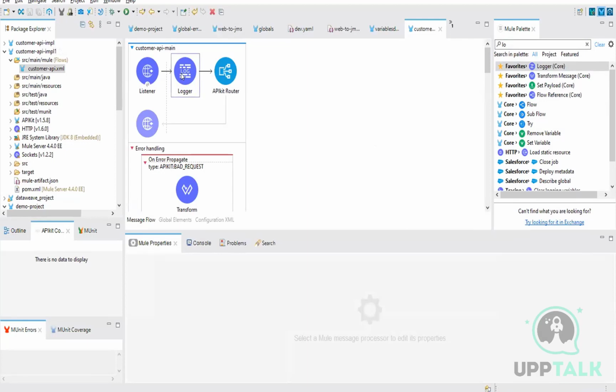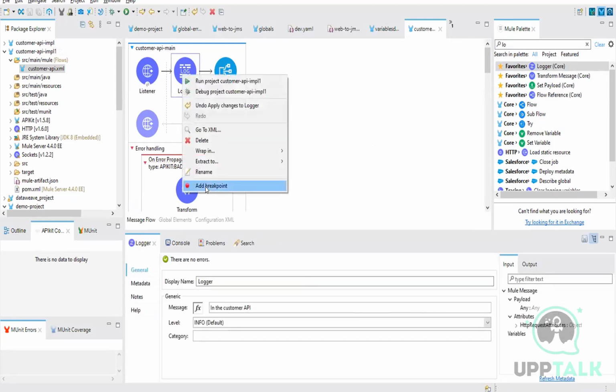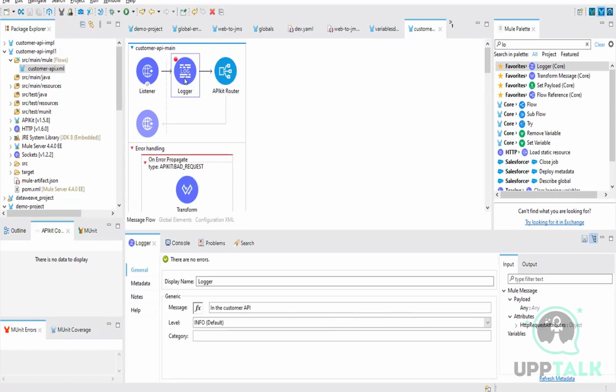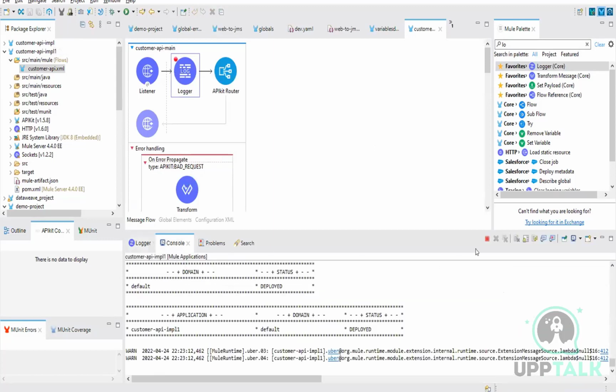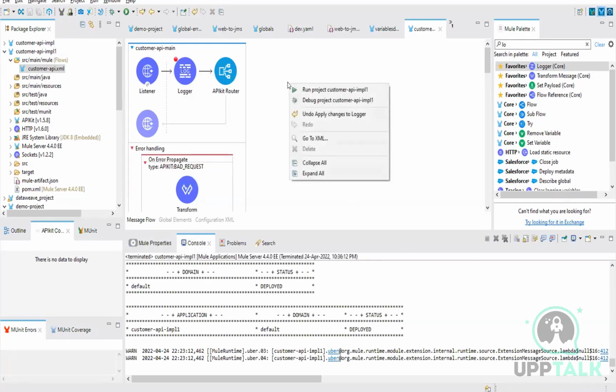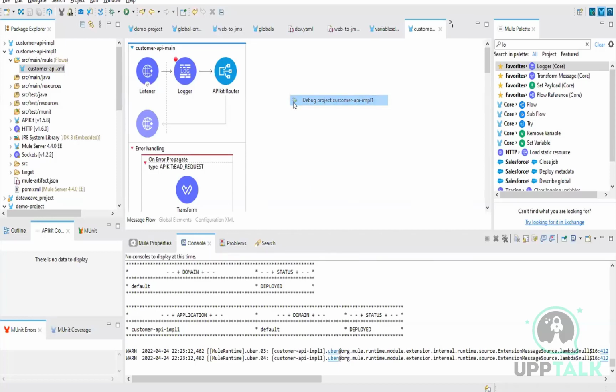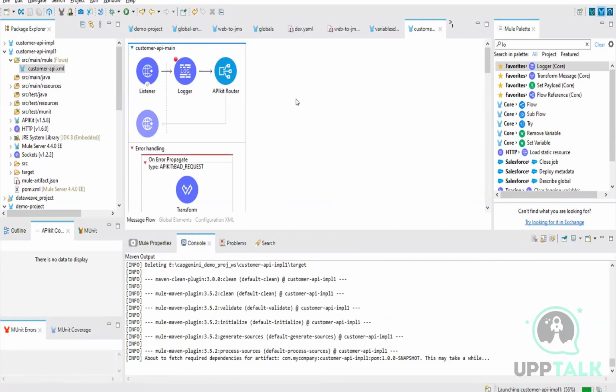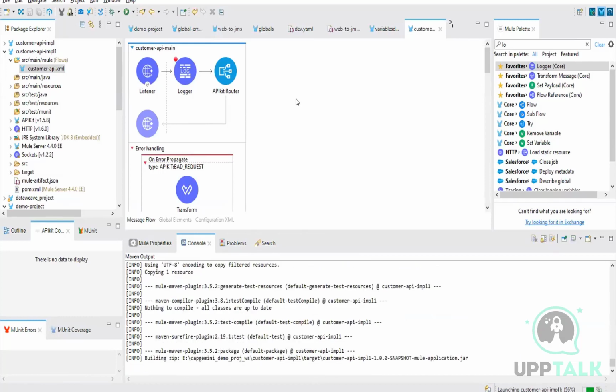To add a breakpoint, right click over any component and add breakpoint. It adds a dot in the corner. This is a breakpoint. Now I'm starting my Mule application in debug mode. Currently it is running in run mode, so stop it, right click here, select debug project. The project will deploy in debug mode.